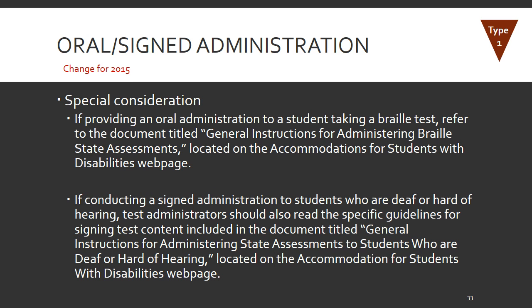If providing an oral administration to a student taking a Braille test, refer to the document titled General Instructions for Administering Braille State Assessments, located on the Accommodations for Students with Disabilities webpage. If conducting oral administration to students who are deaf or hard of hearing, test administrators should also read the specific guidelines for signing test content included in the document titled General Instructions for Administering State Assessments to Students Who Are Deaf or Hard of Hearing, located on the Accommodations for Students with Disabilities webpage.